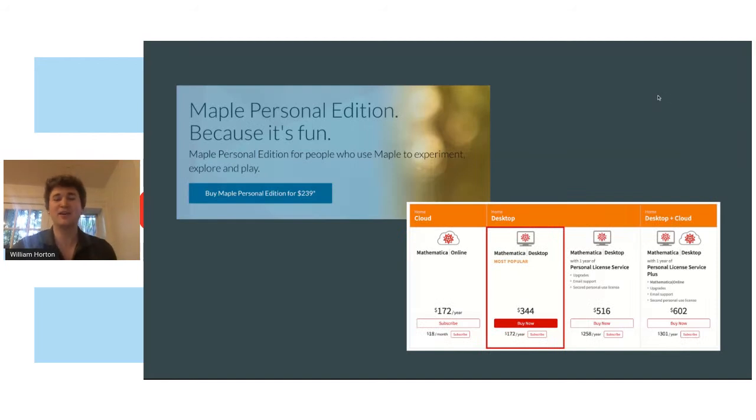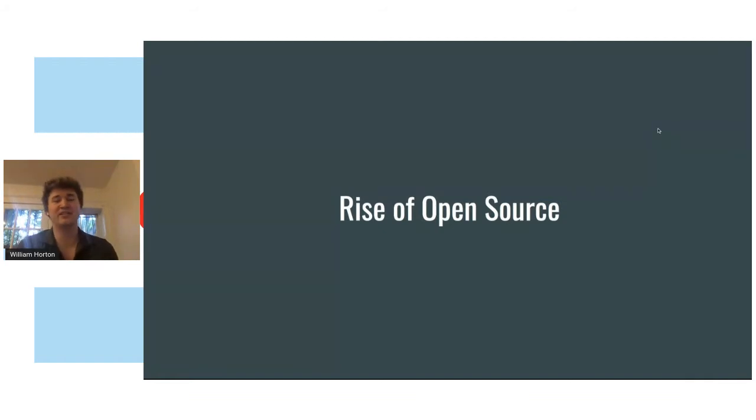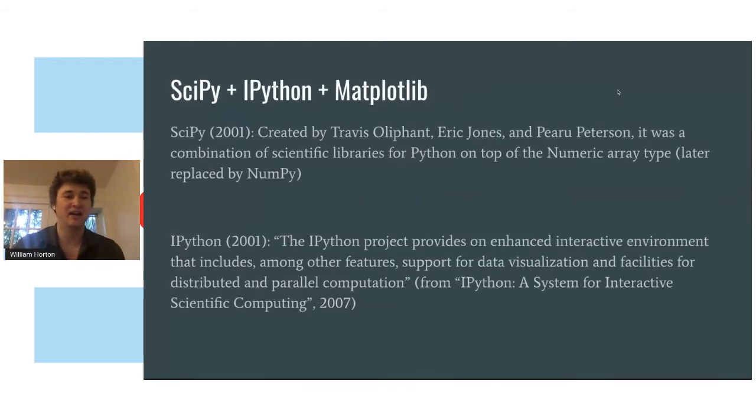But there was a downside to these tools, which is cost. It costs a lot to license Mathematica. It costs a lot to license Maple. These are the current prices for personal licenses, but basically people didn't necessarily want to pay for the use of these tools. And so this is where the history of the notebook coincides with the rise of open source. And this is also where we start to see it meeting with Python.